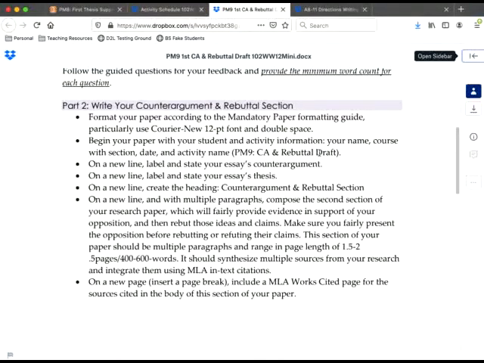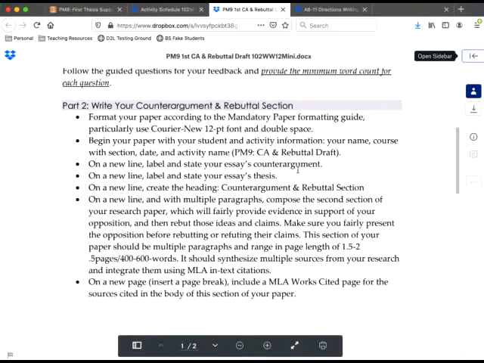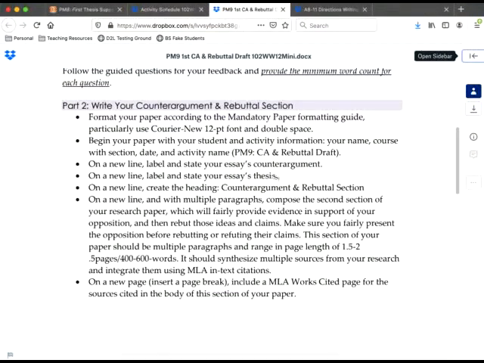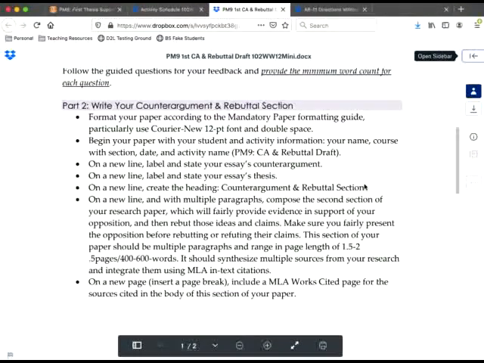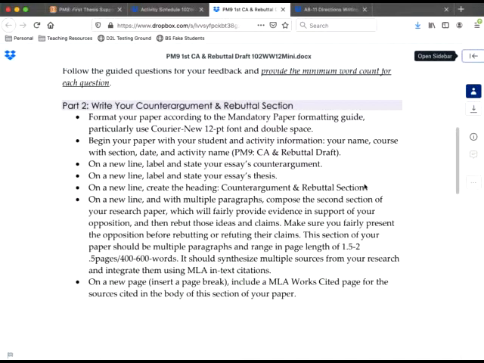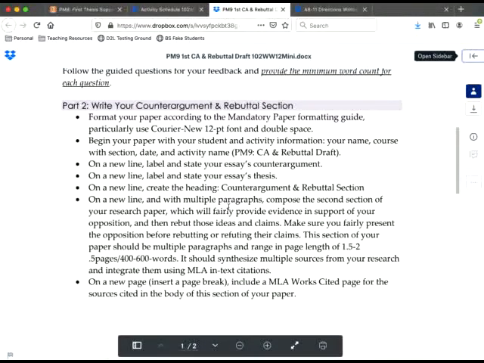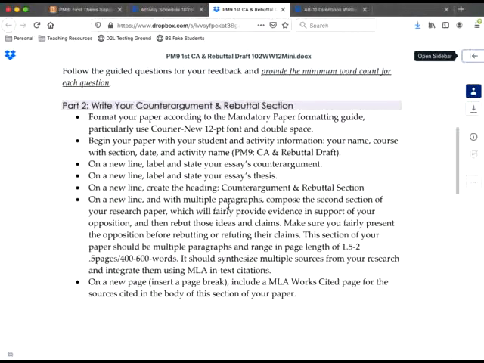On a new line, label and state your essay's counter argument. On a new line, label and state your essay's thesis. On a new line, create a heading that says counter argument and rebuttal section. Then on a new line and with multiple paragraphs, compose the second section of your research paper, which will fairly provide the evidence in support of your opposition and then rebut or refute those ideas or claims.